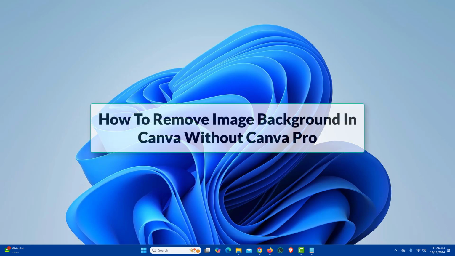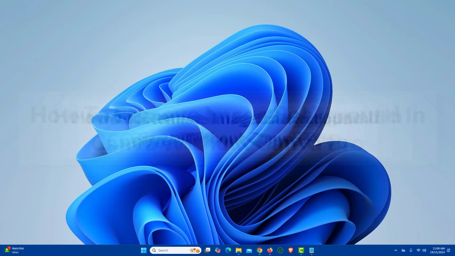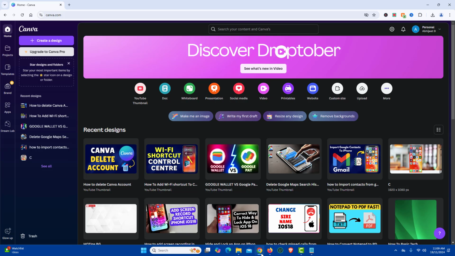How to remove image background in Canva without Canva Pro. So in this video, I'm going to show you how you can remove background from an image with Canva free plan. You don't need to have Canva premium plan to remove image background. So let's get started. First, open any web browser and go to canva.com.